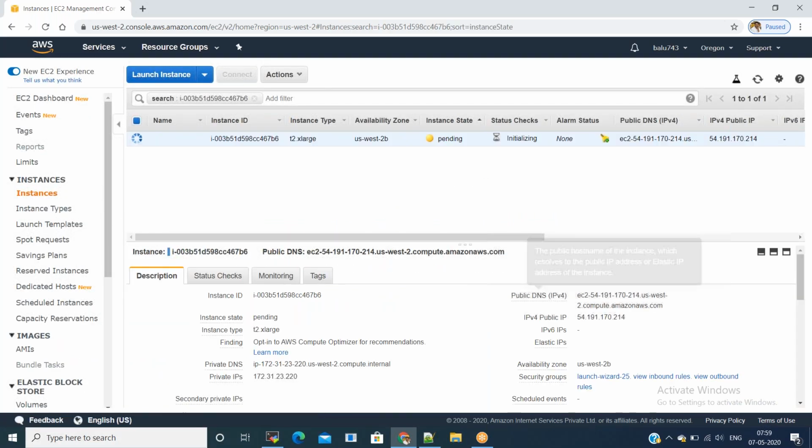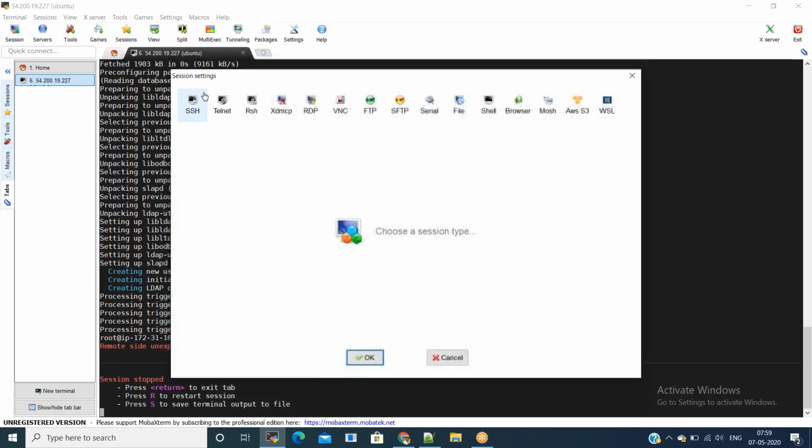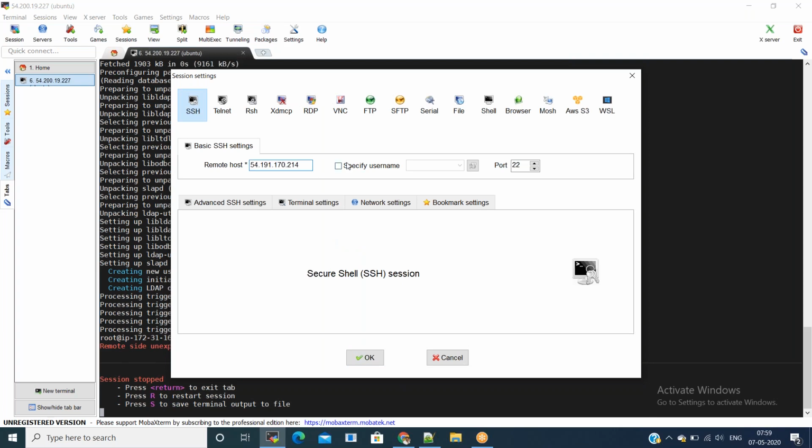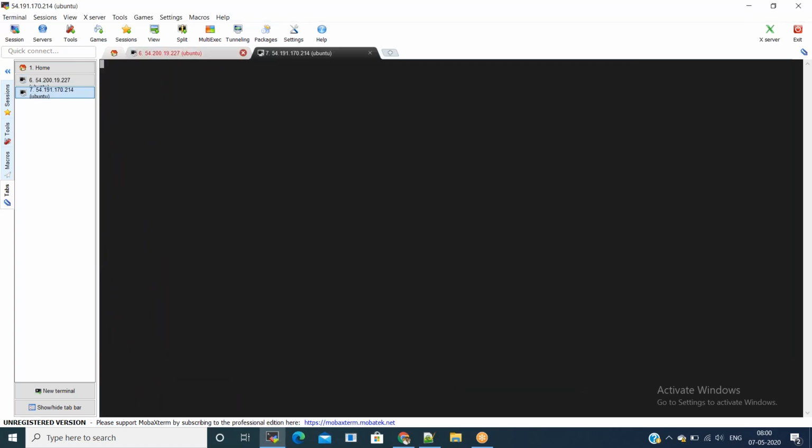Click on the instance ID and just name something. I'm going to name it LDAP underscore Nexus, just for my identification purpose. And grab the IPv4 public IP and connect to that server using a MobaXterm SSH session. Click on session, SSH, remote host, specify the username as ubuntu. Under the advanced SSH settings, browse for the key pair using use private key. Now we are connected to the server.